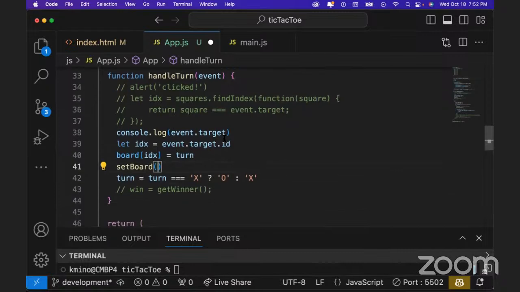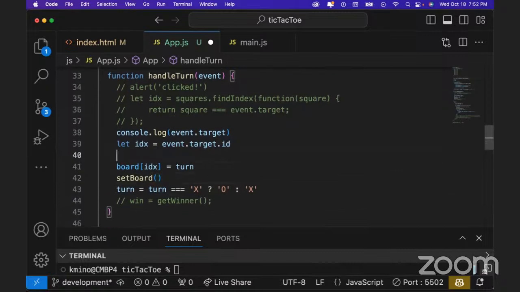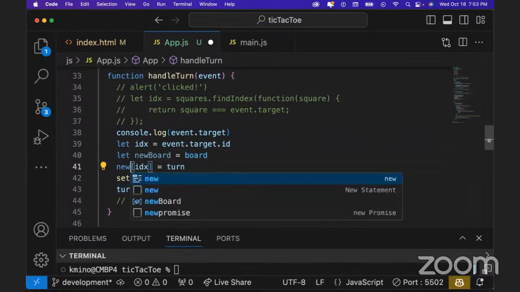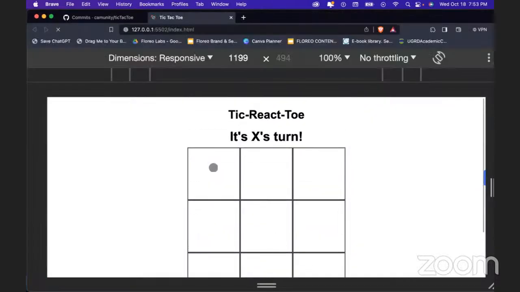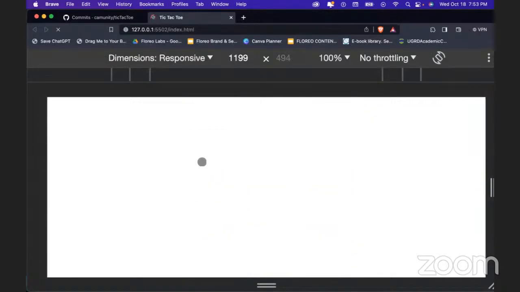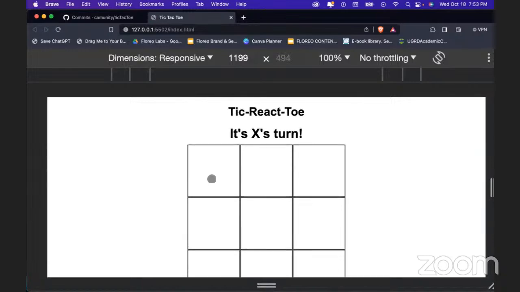So for me, what'll be easiest is to create a new reference to a new board, right? And the new board will get the old version of the board first, but then we can say, hey, new board at the index is going to get that particular person's turn. Then we can set the board with the data that's inside of the new board. And by doing this, we should see at least some of the changes happen that will allow our game to work the way we would expect.